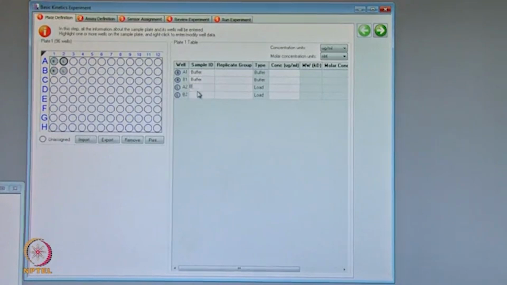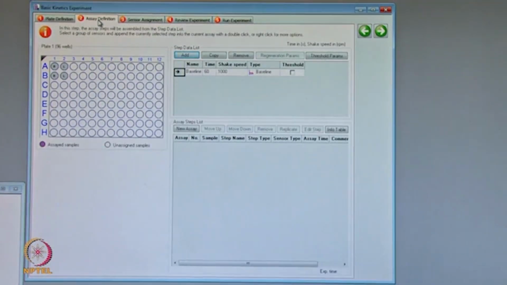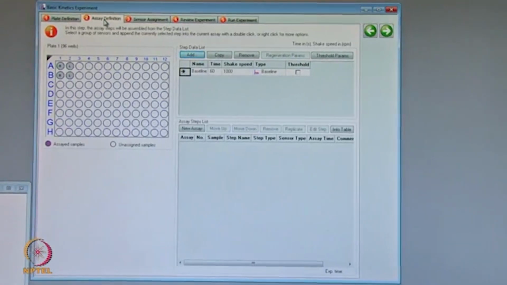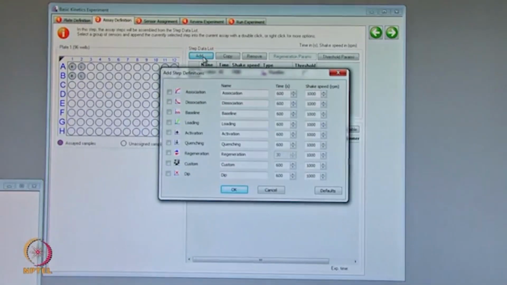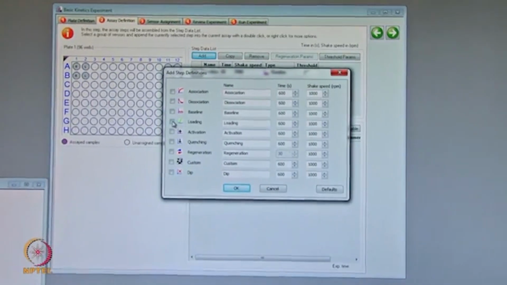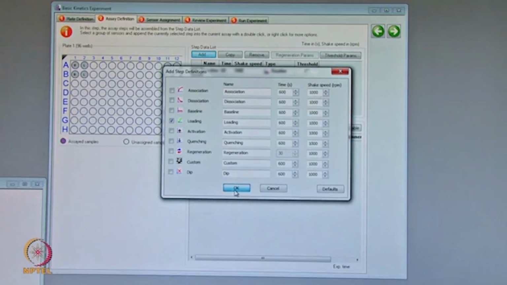Now it is biochemical APO. I mentioned biochemical APO, and I can copy it and paste it here. In the next step, in the assay definition, we have to mention what steps the instrument has to perform. The first step is baseline, and for the second step, on clicking add here, we have to load. The next step is the loading step, and that is nothing but your immobilization step. I have to say OK.